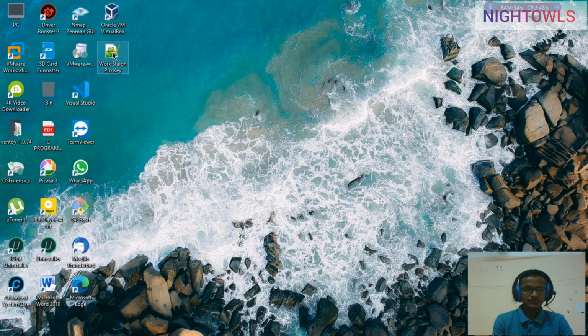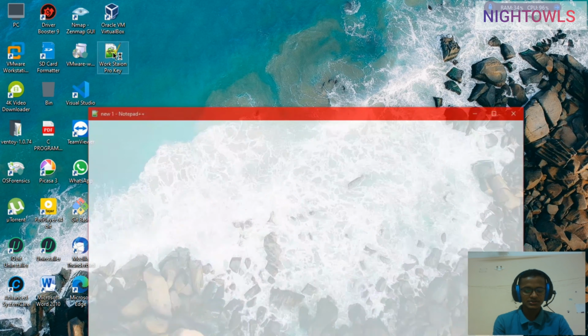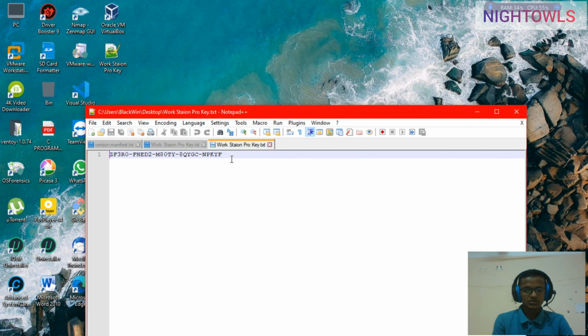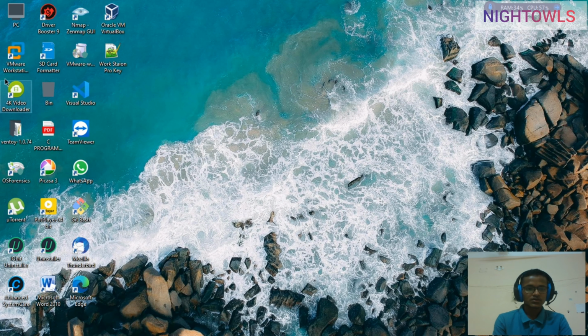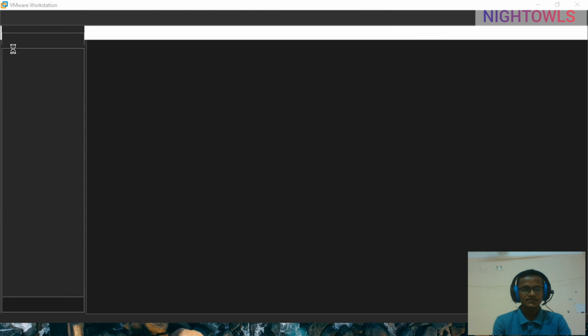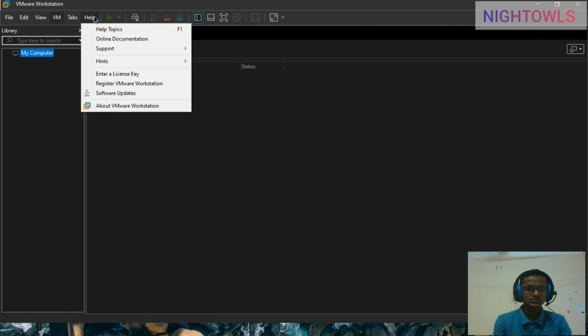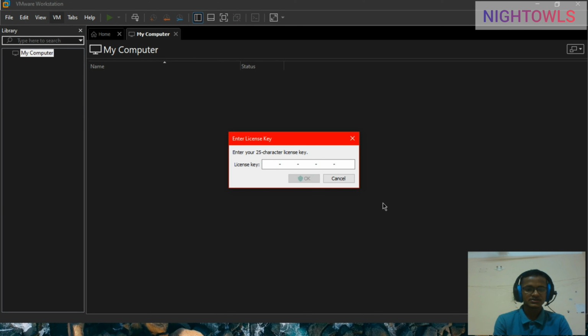Open that particular product key in Notepad. Select and copy it. Go to the VMware Workstation Pro, and then find the help section and find Enter a License Key. Here, paste the product key and it's done.